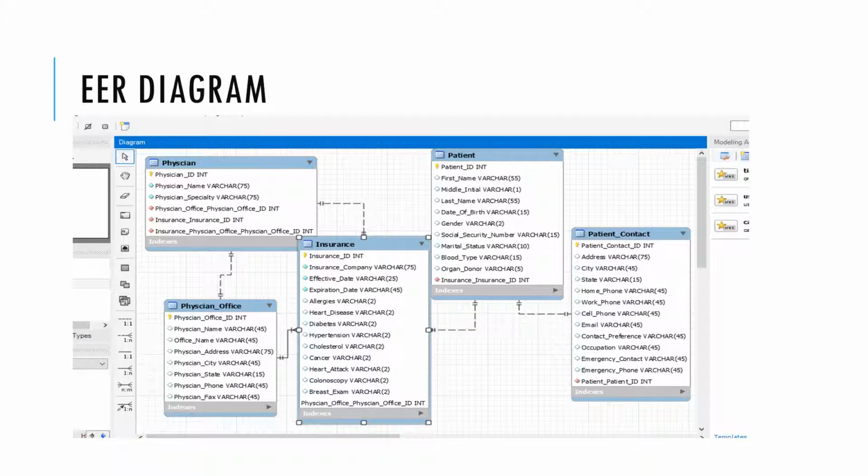This is our EER diagram. We had 5 tables that interacted with each other. The physician table, which was just the physician ID made by the query, the physician name, and the specialty, connected to the physician office, which had the physician name again, a specific physician office ID, and then the location of the office. The insurance had the insurance ID, which already came with the insurance, and then the insurance company, effective and expiration dates, etc.